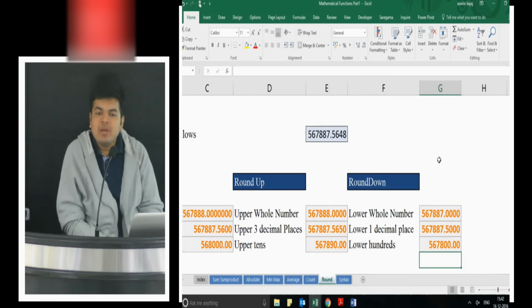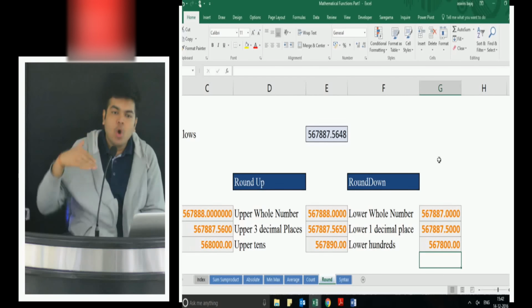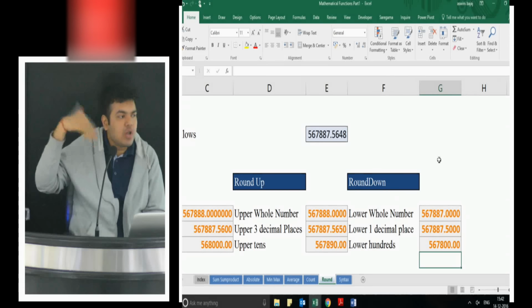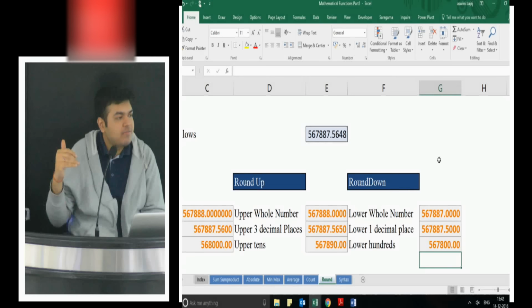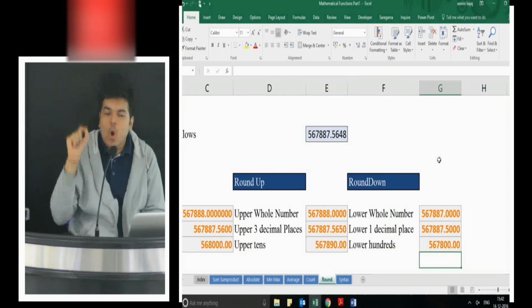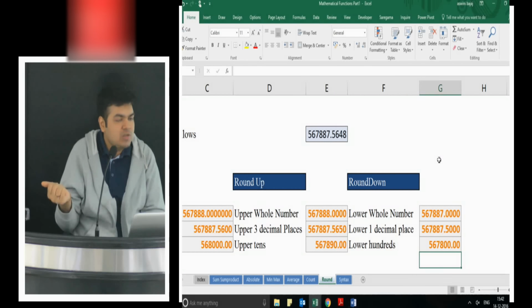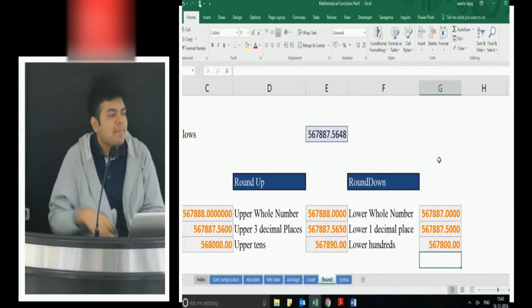Okay, everybody sorted? Round up always goes to the integer above, or the number above. Round down always goes to a number below. Round goes to the closest number: 0.5 and above goes up, below 0.5 goes down. And after the comma, 0 for a whole number, 1 or 2 depending on the number of decimals you want. Nearest tens is minus 1, nearest hundreds minus 2, nearest thousands minus 3.